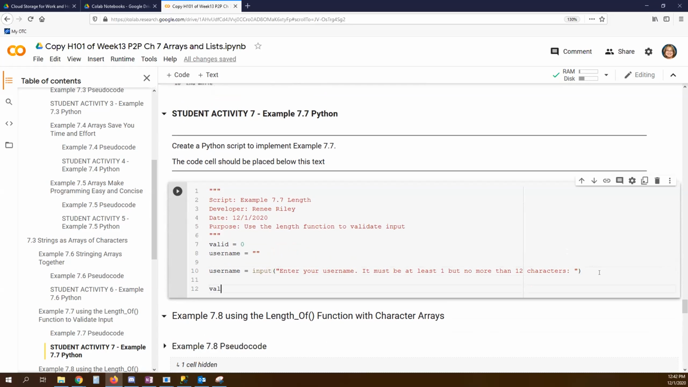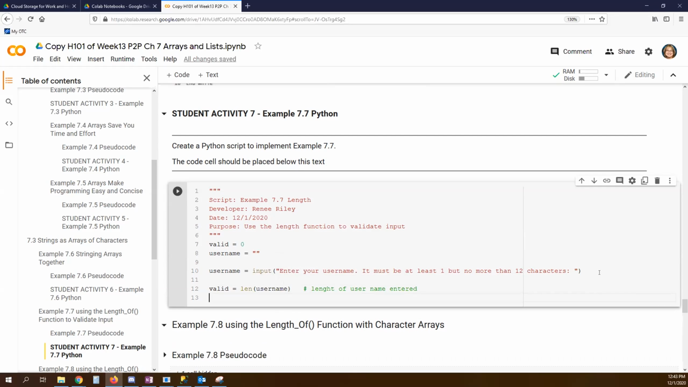So we're going to use our valid variable, and we're going to set it equal to the length of the username that they typed in. That'll be the length of that username that was entered. So right now, if that valid variable ends up being 0, we know that it was wrong, right? They didn't type any characters. Or if that valid variable ends up being a value greater than 12, we know it's wrong. They didn't type in the right number.